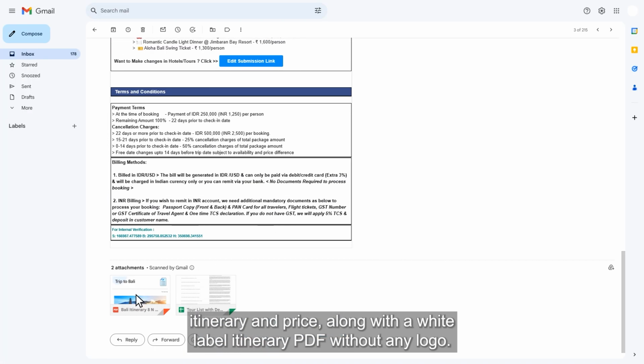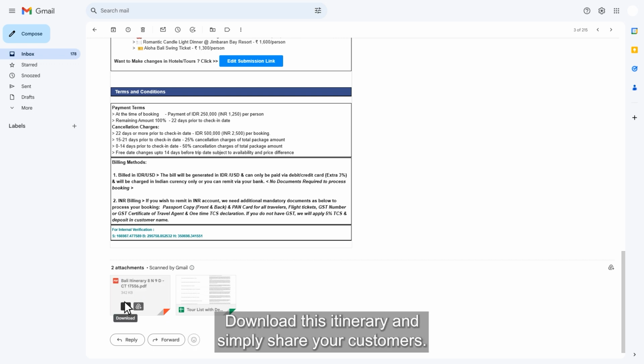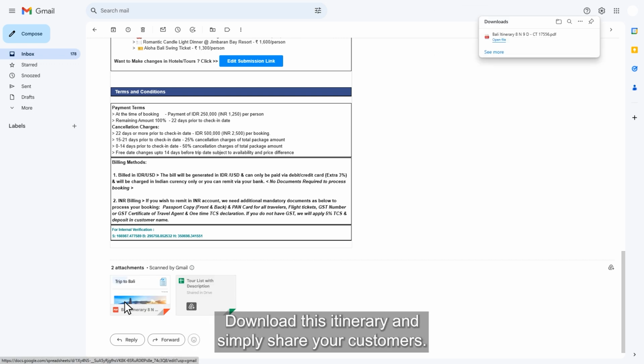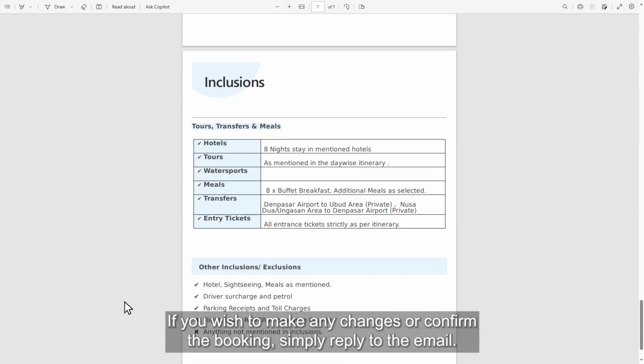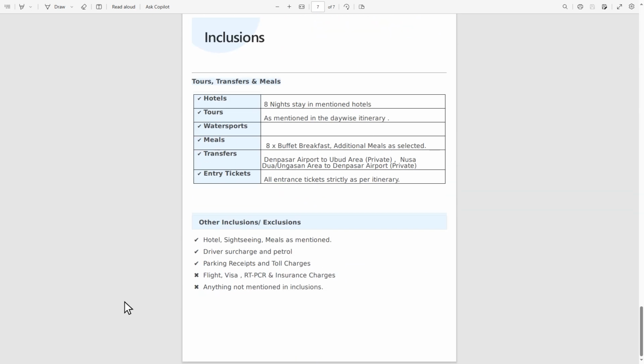a white label itinerary PDF without any logo. Download this itinerary and simply share your customers. If you wish to make any changes or confirm the booking, simply reply to the email.